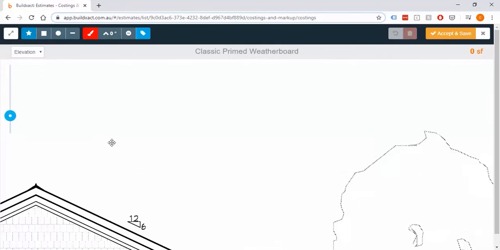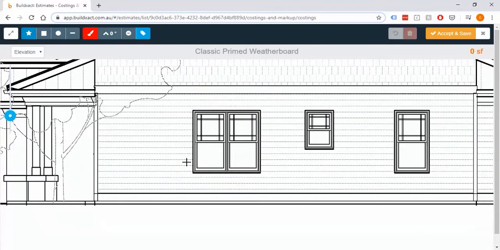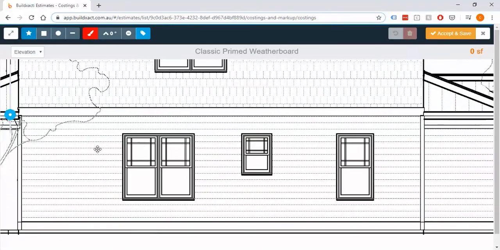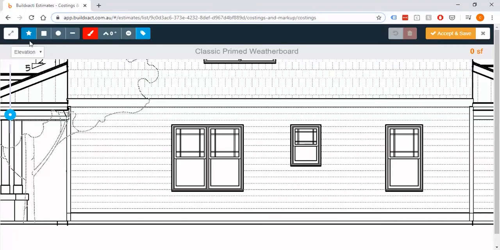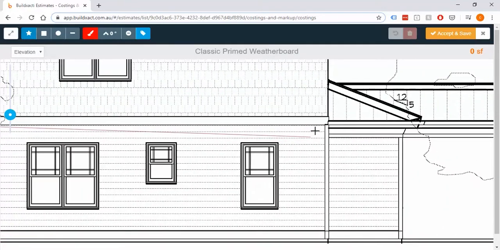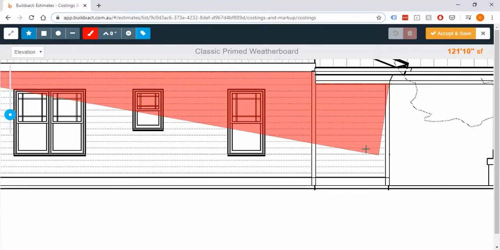But for now, I'm just going to zoom in and just drag it around, clicking the hold button, dragging where I want to go. And I'm going to use this polygon tool, which I think is one of the most useful shapes we have because it's really just about clicking in each individual corner and it will then give you the necessary measurement.